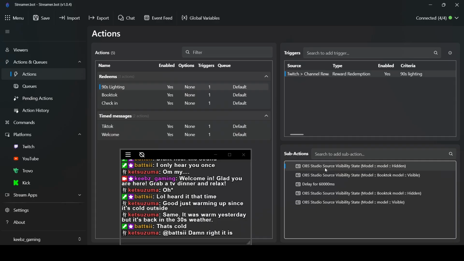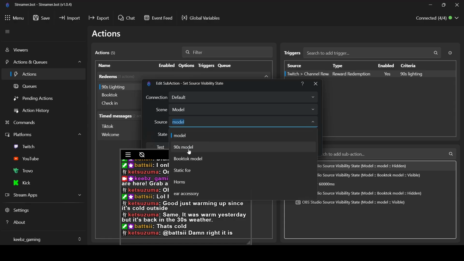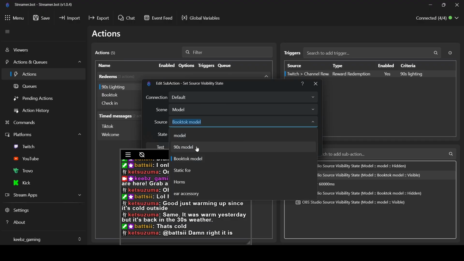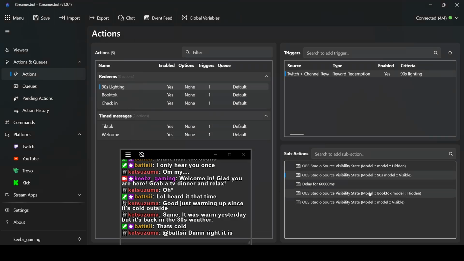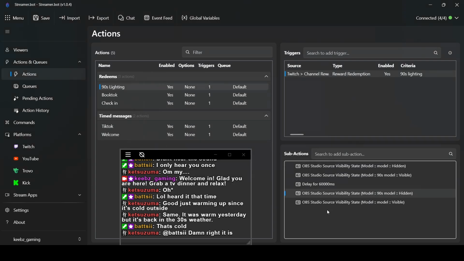And then here, this is exactly the same. So now you can just double click it. You're going to go to your source though and put the 90s model. Oh, wait, hold on. Cancel. You're going to go to the one that has the book talk model on it. And then all I have to do is switch to the 90s model. Hit OK. Go to the same thing here. And then 90s model. And then OK. So now, just like that, we have 2 redeems that switch my model already done.